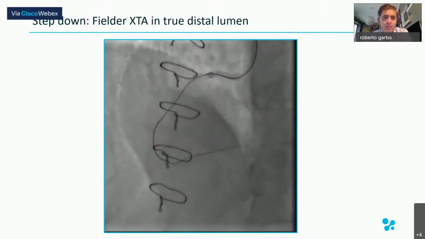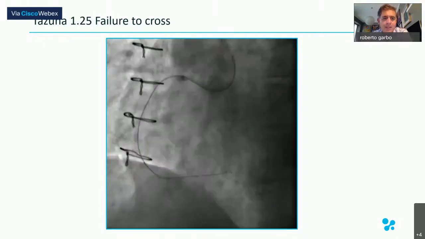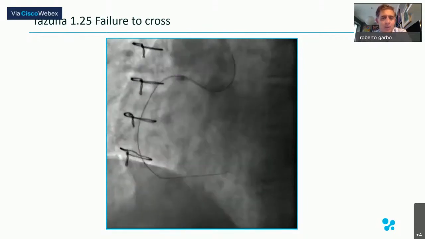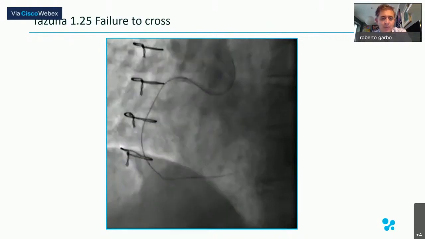You can see. So with step down with filler XTA, I was able to gain the distality, but it's not over the procedure because I fail to advance the microcatheter. I fail to advance the balloon. This is a Tazuna failure. And then what can you do?